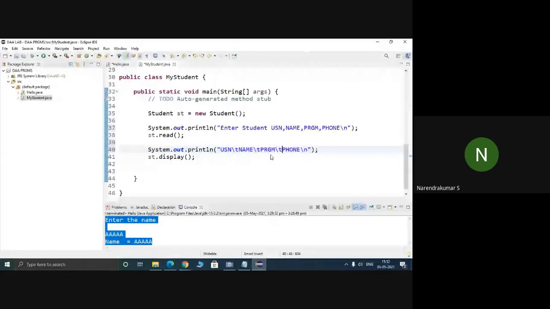Okay. And after this one, we will have one horizontal line.